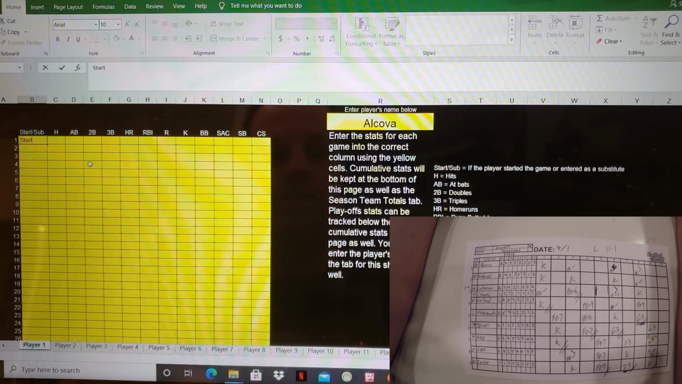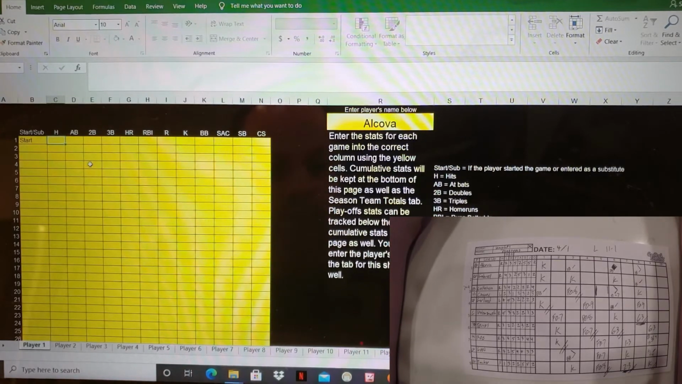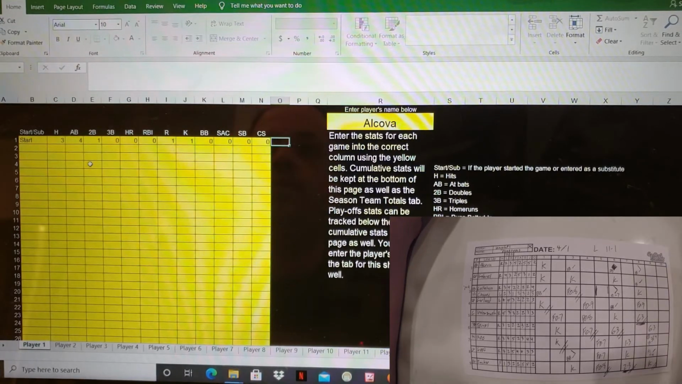And you just simply hit the arrow to the right to go over to hits. So we're going to go ahead and put in the information for Alcova. He went 3 for 4 in that game. He had 1 double, no triples, no home runs, no RBIs. He did score 1 run. He did strike out once, no walks, no sacrifice, stolen bases, or caught stealings. So now our information for the first game is entered on Alcova.